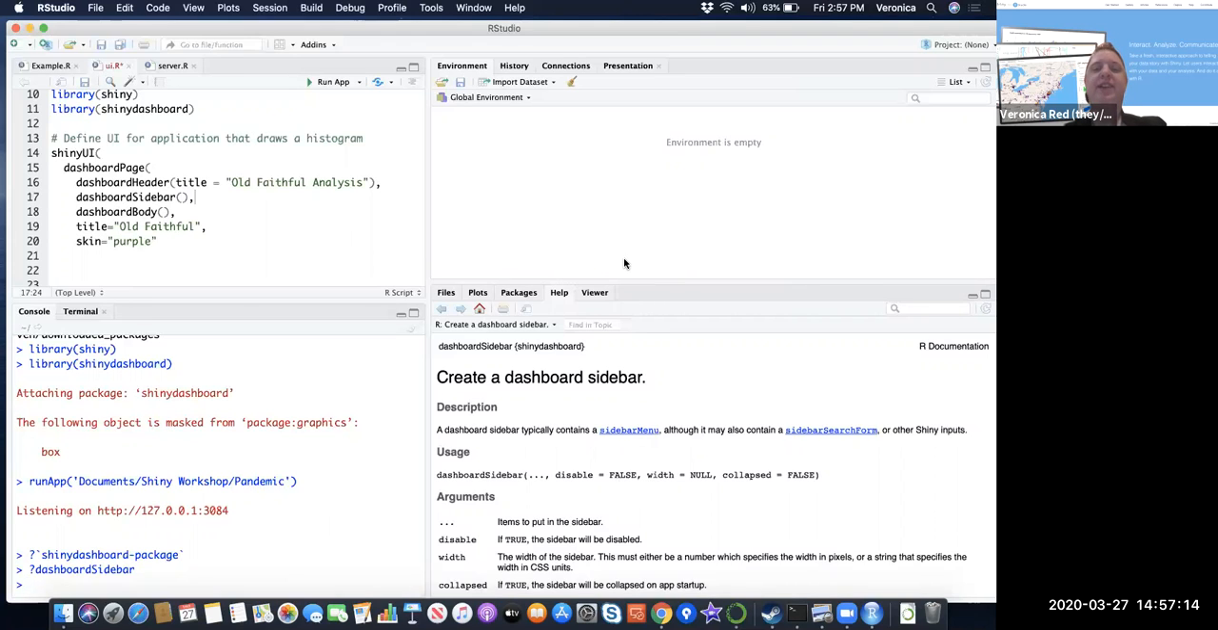Okay, so now that you've got Shiny and Shiny Dashboard installed, Glenn, you need to open up, click that little button and open it. Okay, fine.